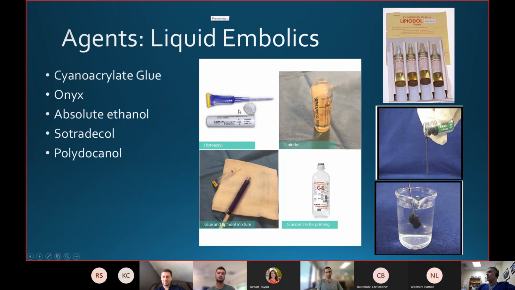The glue comes usually in about 1 gram little aliquots, and it's mixed with this stuff called Lipiodol. I don't know if you guys have seen Lipiodol used in the IR rotations, but what Lipiodol is, it's a derivative of poppy seed oil. It's about 70% iodine by weight, so it's really radiopaque. You can see it really easily under X-ray. It's a type of contrast, really, but it's used in embolization all the time, particularly with glue.